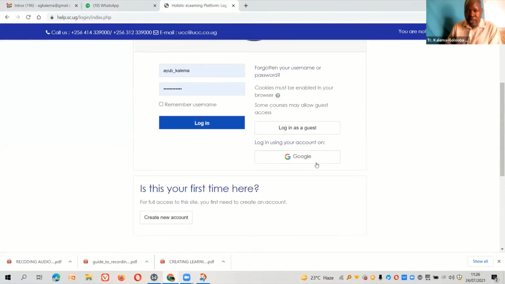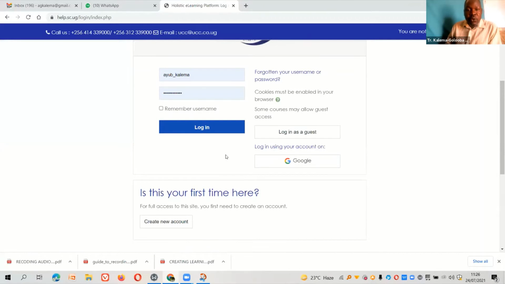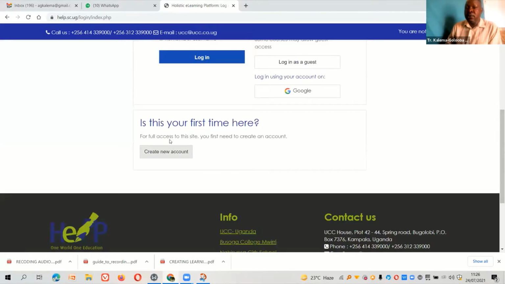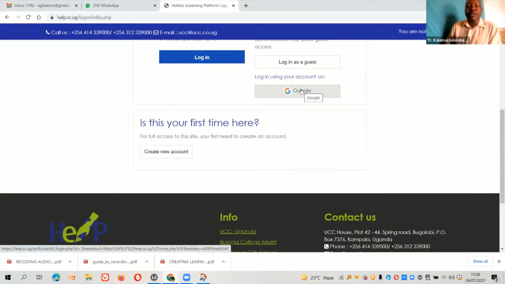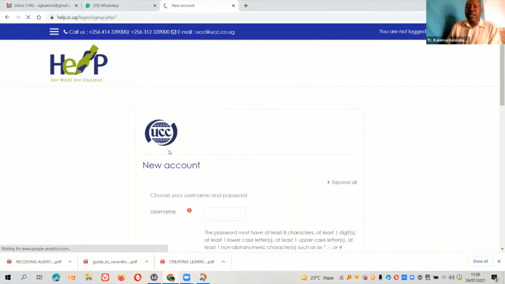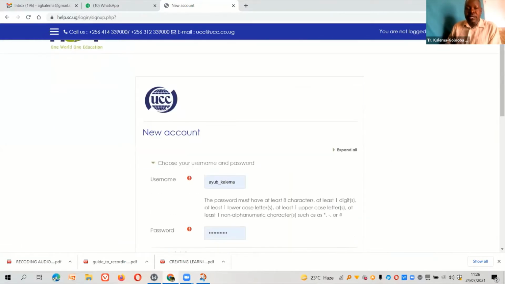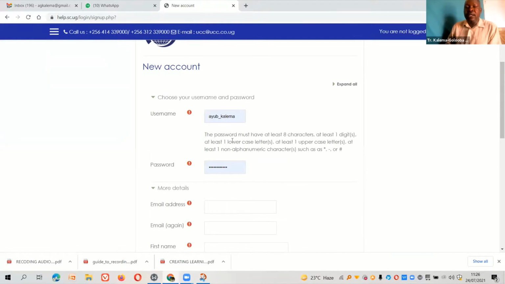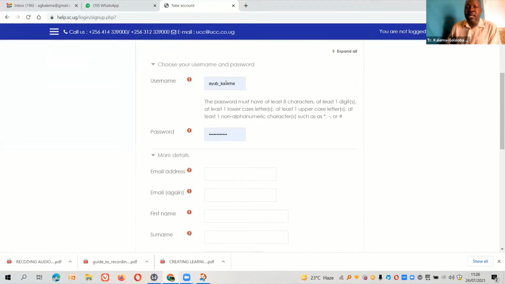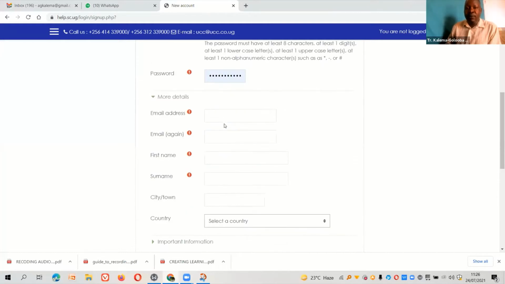Okay. The second way, we said using Google. The other way is you create an account. If you choose this one, when you say create account, like if you don't have a Gmail email address, you can go to create account. If I click create account, it brings this form, and you type a username, you choose a password, and you fill in this form.